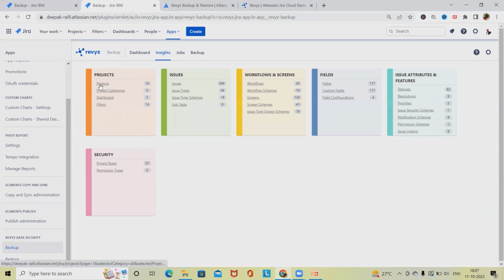In the insights section, we can see the details about the complete backup mechanisms. Here we can see how many projects were backed up. Project category as of now is 0, dashboard is 2, filter is 14, and issues, how many issues were backed up, like 366, issue types is 44. So this is the complete and detailed insight about the backup mechanisms, which we can see from the insights section.